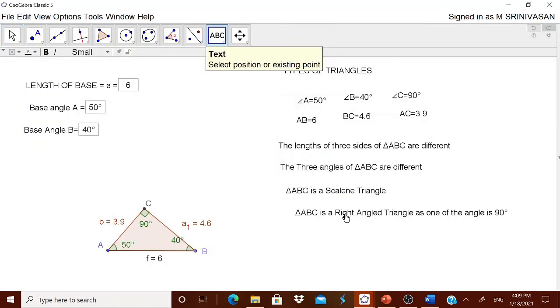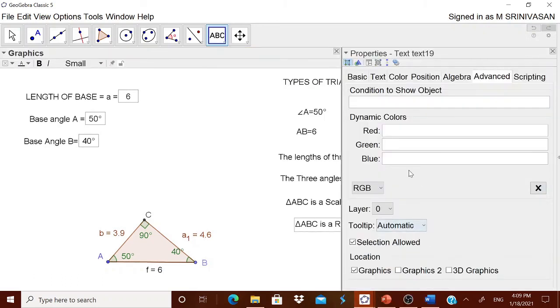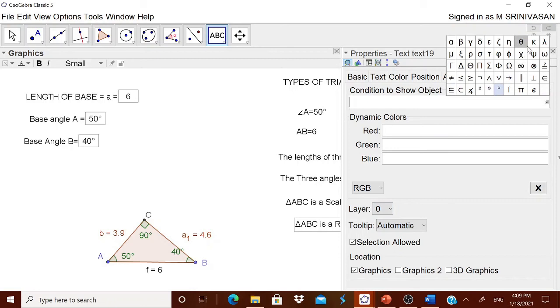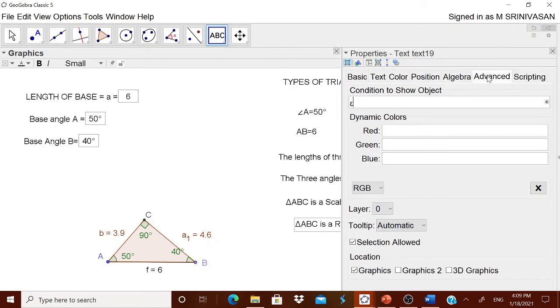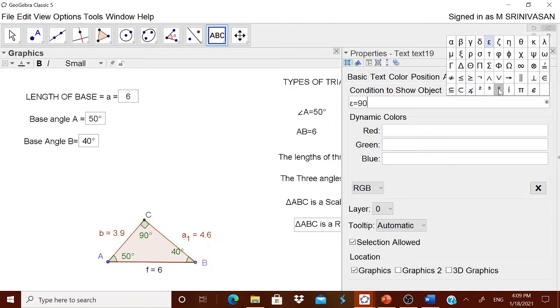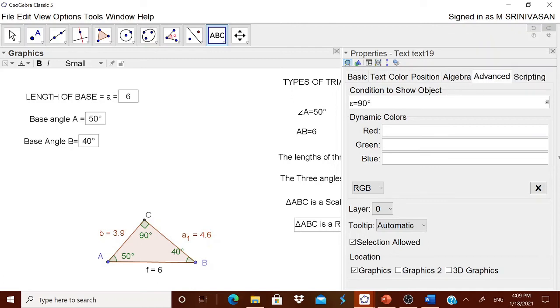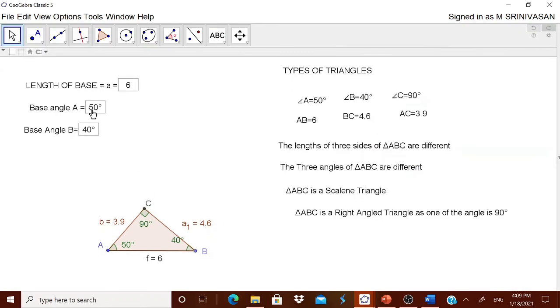Here once again, right click. Put the condition for this. As all of you know, eta somewhere here is equal to once again 90 degrees. Okay. Degrees comes from this alpha. Here it is degrees. Okay. Good. Enter.